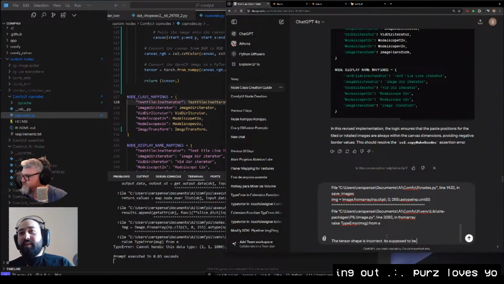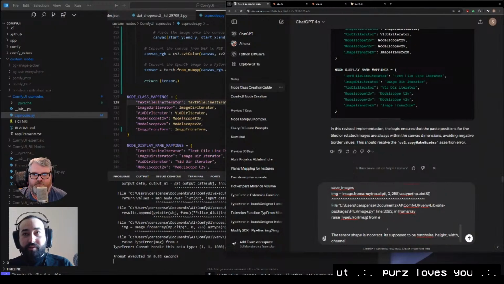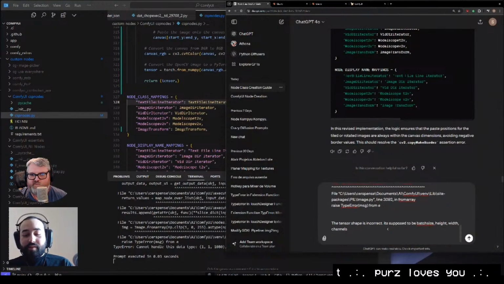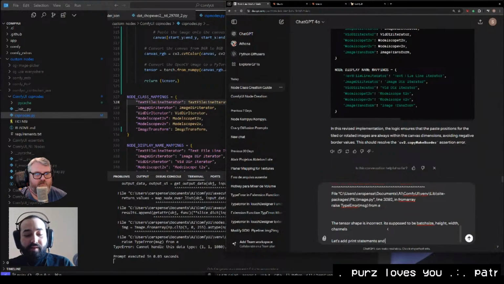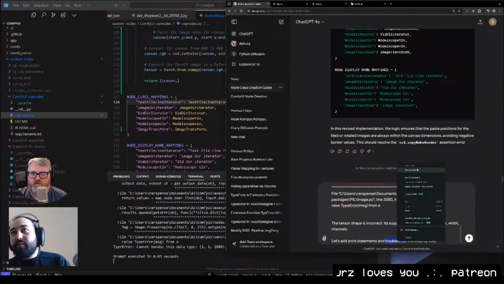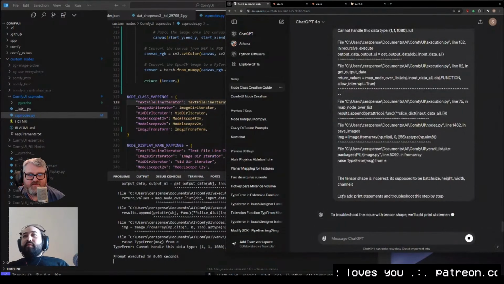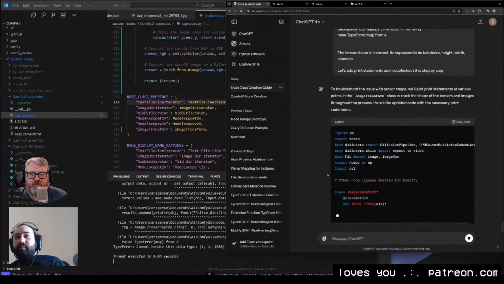Oh, thanks, Norseman, appreciate it. It's supposed to be batch size, height, width, channels. Let's add print statements and troubleshoot this step by step.